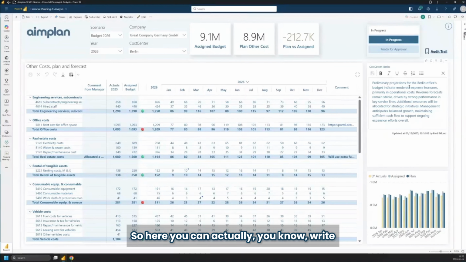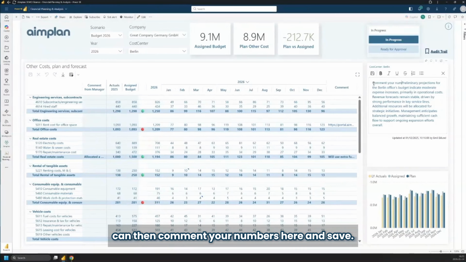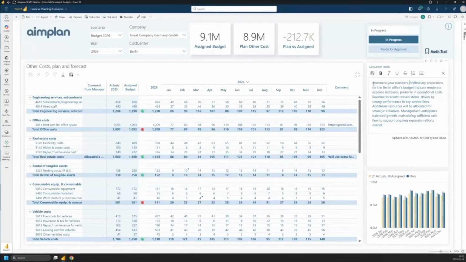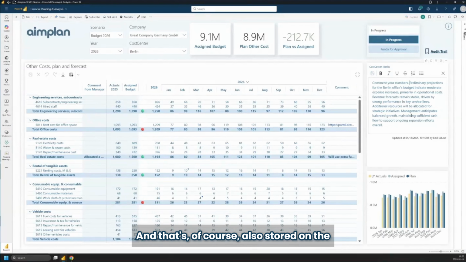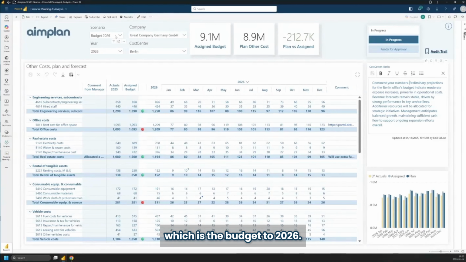So here you can actually write comments, and I'm going to show you a couple of different examples of comments, but you can then comment your numbers here and save. And that's, of course, also stored on the same dimensions that we're looking at. So again, Germany and cost center Berlin, and this planning version that we're currently working with, which is the budget 2026.